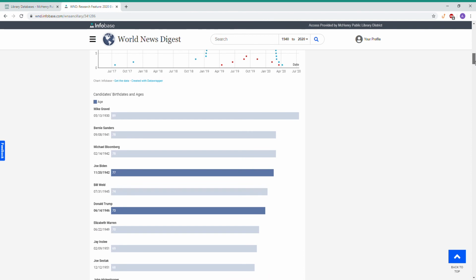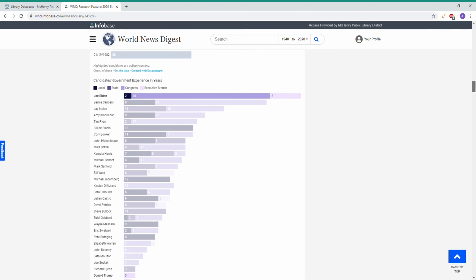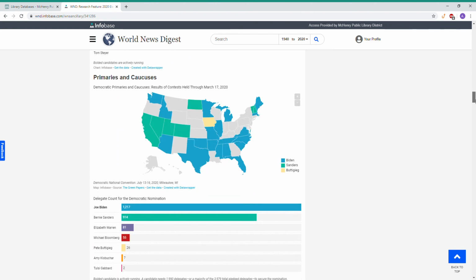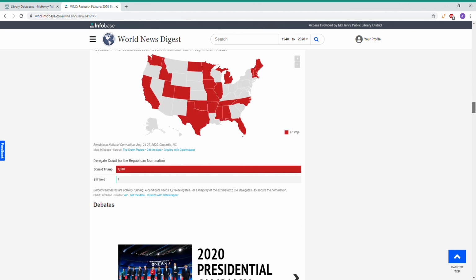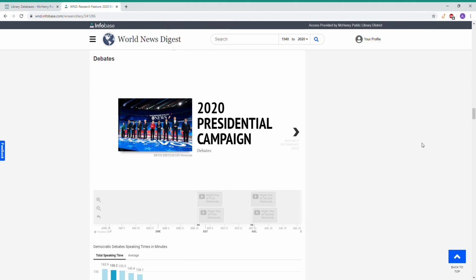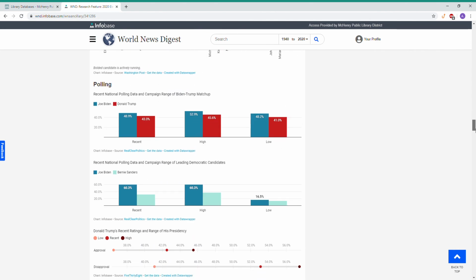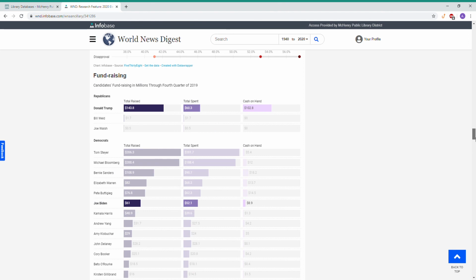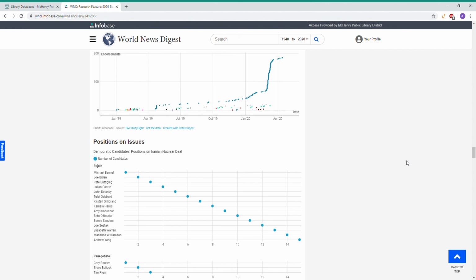You can learn about their various birth dates and ages. You can learn about their governmental experience. You can learn the results of the primaries and caucuses for both the Democratic and Republican Party. You can view various debates, both current as well as past debates. You can look at polling results, fundraising efforts, endorsements, as well as their positions on various issues. So this is a really great tool and one that I really wanted to highlight at the end for you guys.